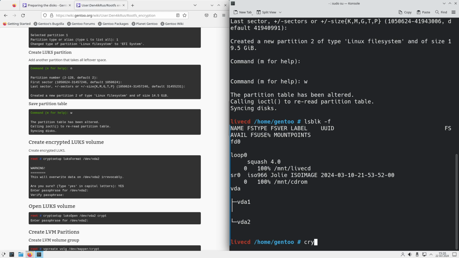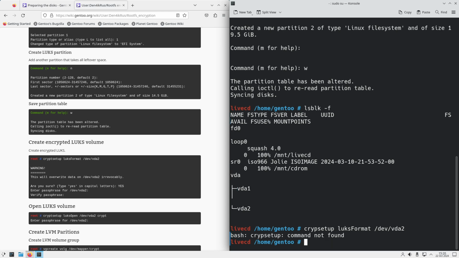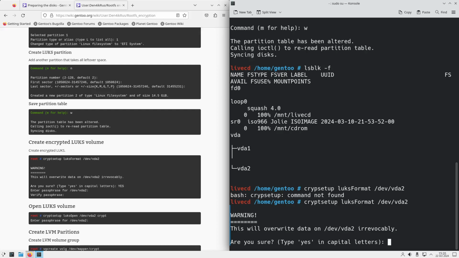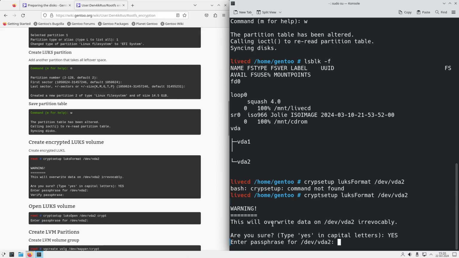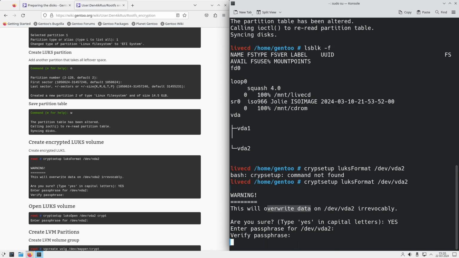First of all, we're going to set up our encrypted partition. I'm going to run cryptsetup luksFormat /dev/vda2. Okay, we confirm that we want to overwrite the data, and we give it a password. So I'm just going to type 1. It's going to take a little bit of time.